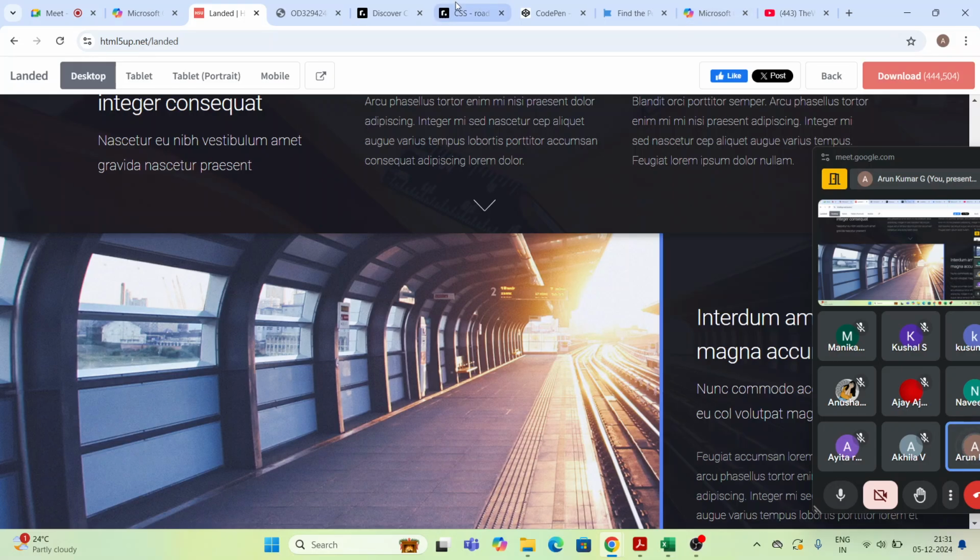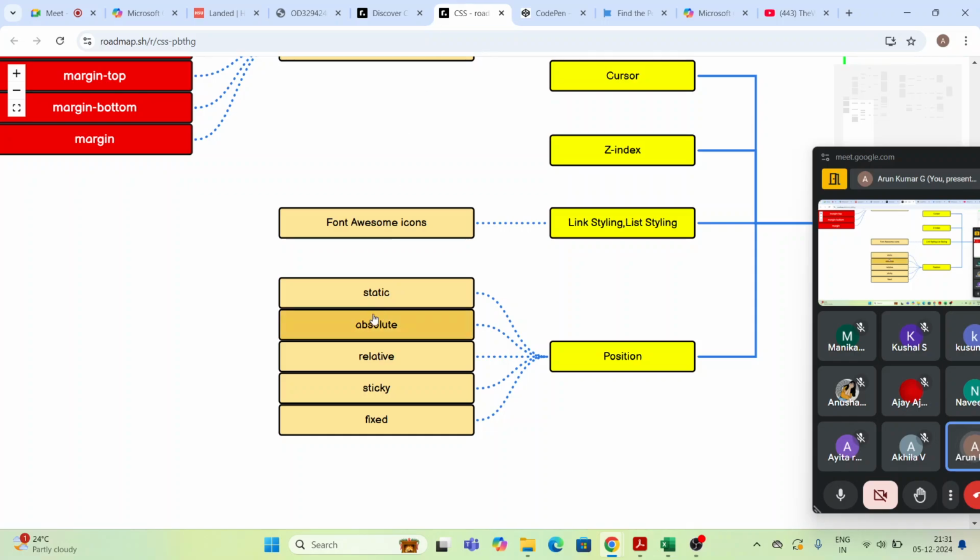Out of the five position values, the default one is called static. Meaning, even if I don't apply position, by default all the elements will have this static value. They are not positioned at all. They are wherever they are in the document, displayed in the same order. But using the rest of these four values, I can change it.